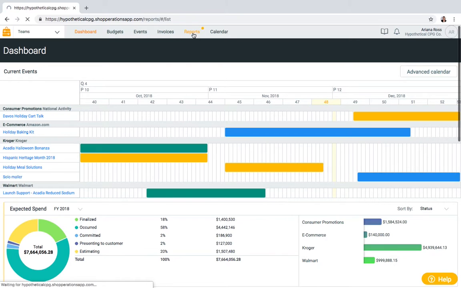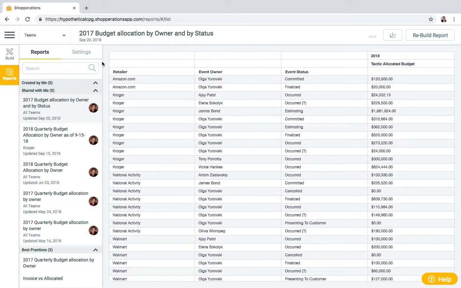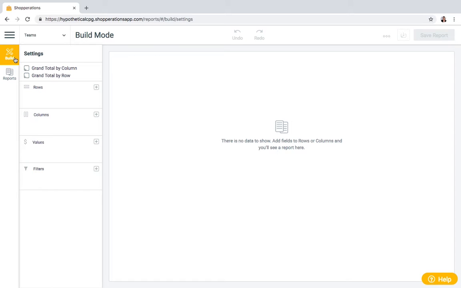To create a report, go to the Reports page and make sure you are in build mode. On the left, you will see 4 containers for rows, columns, values, and filters. Report Engine works similarly to a pivot table builder.